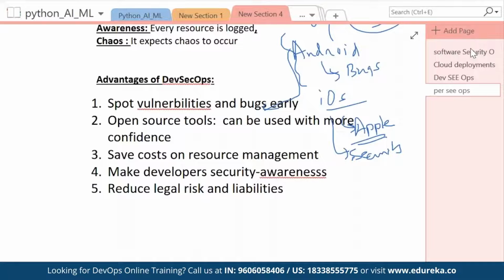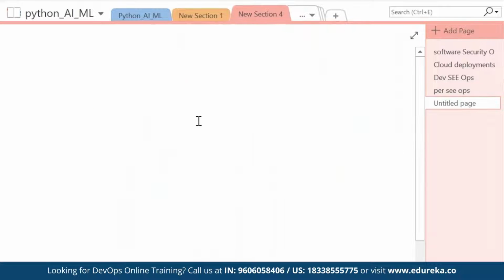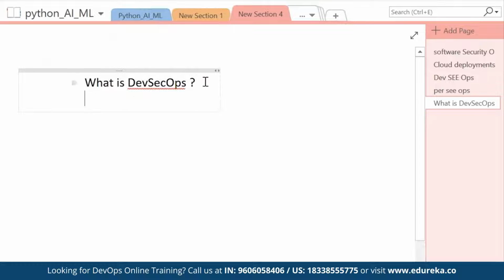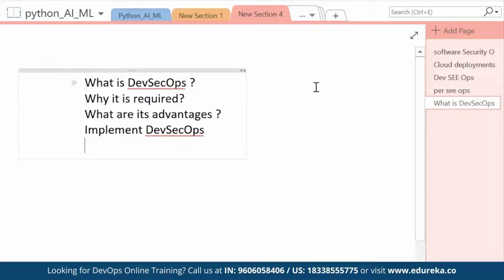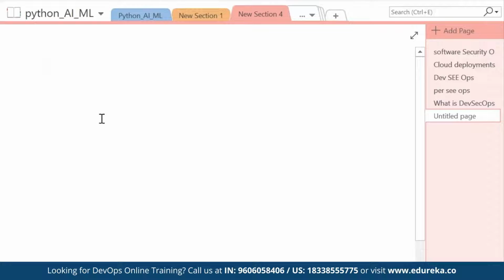Let us move ahead and try to understand how we implement DevSecOps. So we have understood what is DevSecOps, right? We have understood why it is required, what are its advantages, and now we shall understand how we will implement DevSecOps. Okay, let us understand how we will implement DevSecOps.